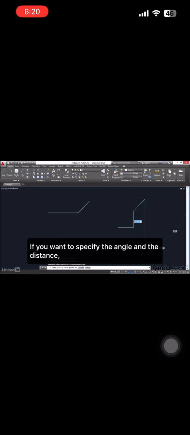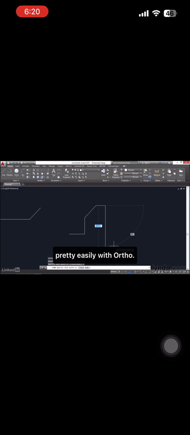If you want to specify the angle and the distance, you can do that, but you just have to use the Tab key. You can do it in either order. I can press Tab, say I want this at a 0-degree angle. I'll press Tab, and then I'll type 3 and press Enter. So that's how you can specify your lines pretty easily with Ortho.